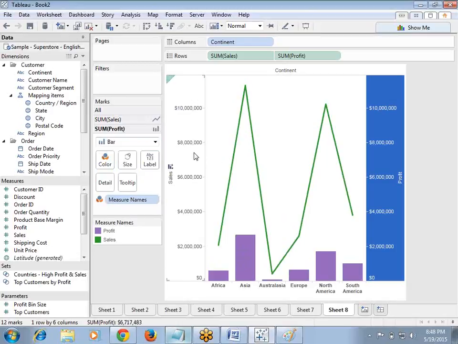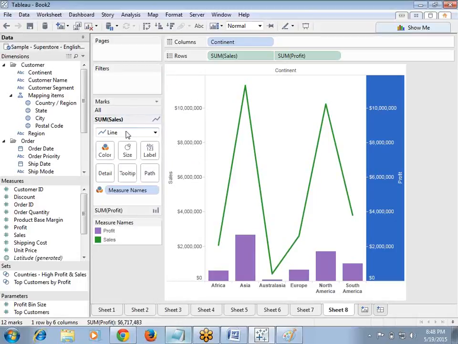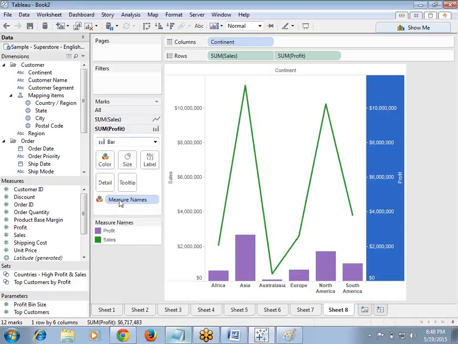See, because I have two scales, automatically 2 marks. So that was the reason in the sum of sales I converted that into the line chart, and sum of profit I made it as a bar chart. Here I have an option to select. Okay, so this is what a dual axis chart is. So, working with measures.